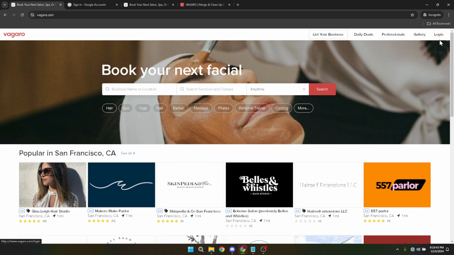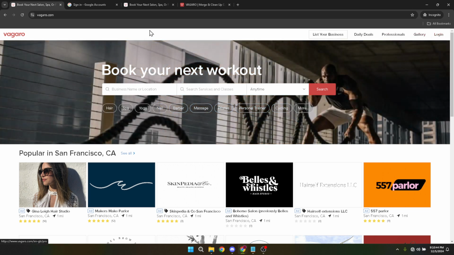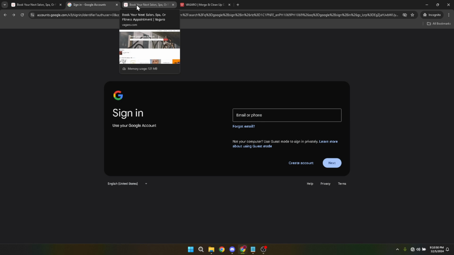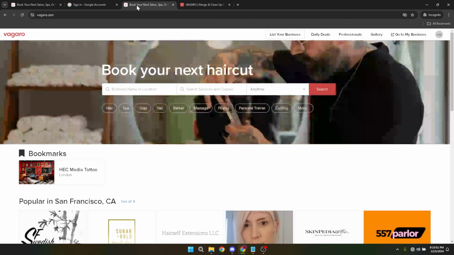After clicking the Login button, you'll be presented with several options for signing in. For our purposes, click on Login with Google. This option provides a quick and secure way to access your Vagaro account by leveraging your Google account credentials, ensuring that logging in is both easy and secure.